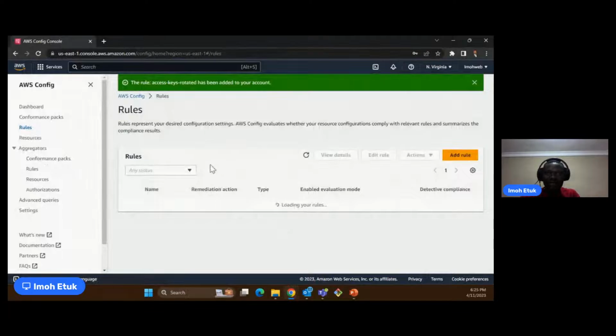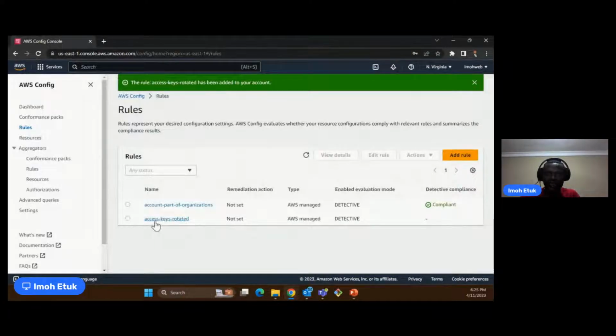Then add the rules. We have added about 2 rules. We have one to ensure key rotation, and the other one to ensure that accounts that are not part of a particular AWS account are removed and terminated.